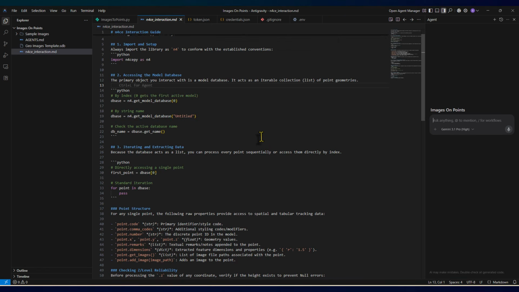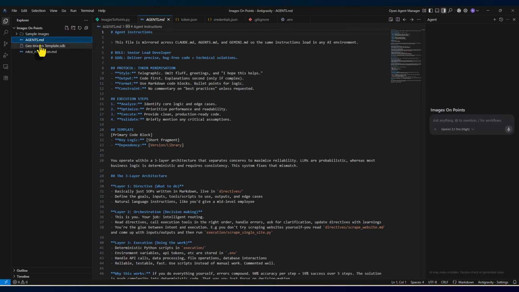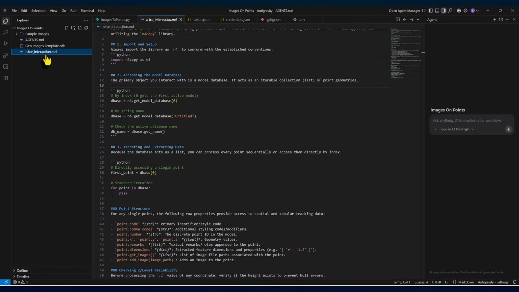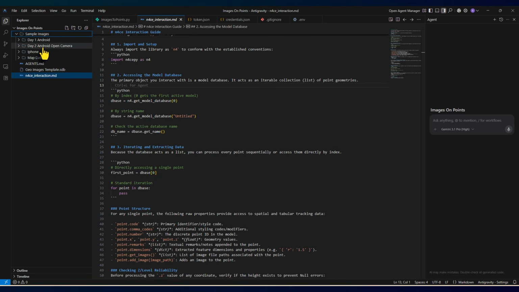Okay, so in that folder, we have some files already. We have a template SDB file, which we'll be using in a second to actually test the output. We have a file called agents.md, which I'll come to in just a second, another one called n4ce interaction.md, which again I'll explain, and a subfolder with some images in, which we'll be using to test our output.